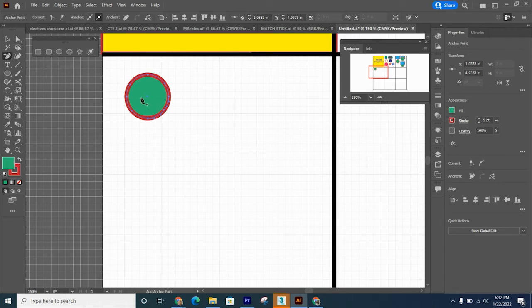I've added 4 more anchor points to this circle. Now I'm going to go to my direct selection tool, click on this anchor point here to where you can see it's selected by the blue squares. And I'm going to drag it in just like this.